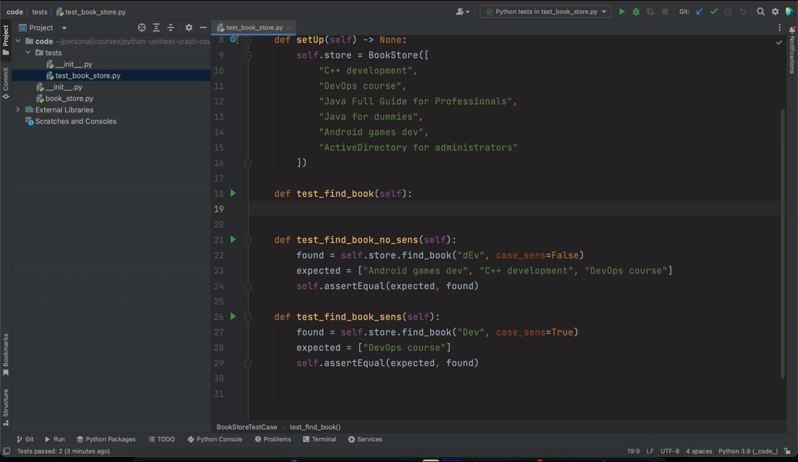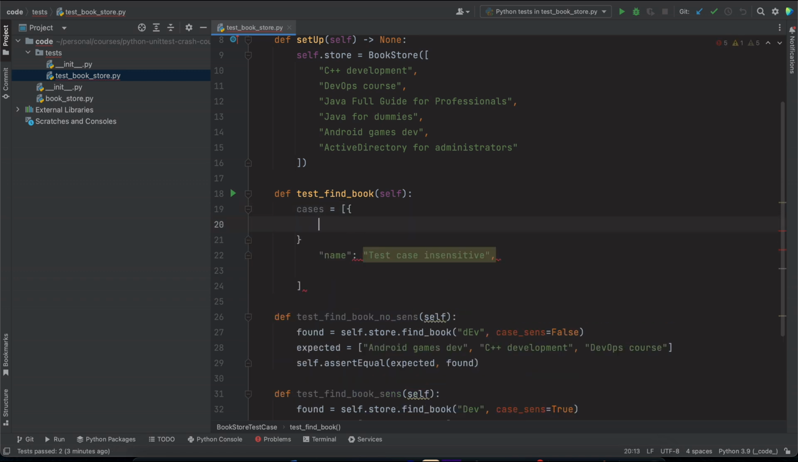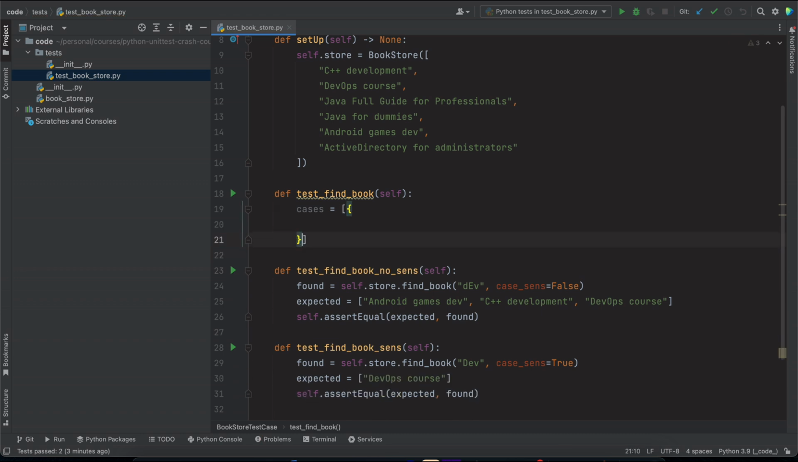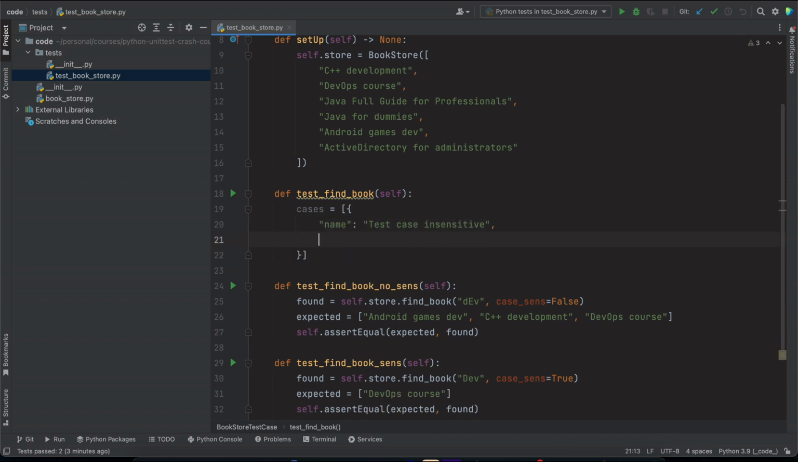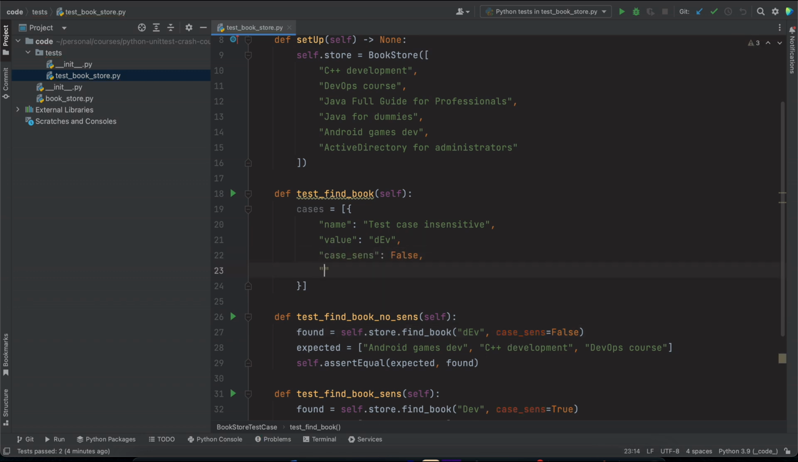At first, I want to create a list of params for every case, so it can look like this. Here will be some params like the test name, some arguments which will be passed into the tested function, and an expected result.